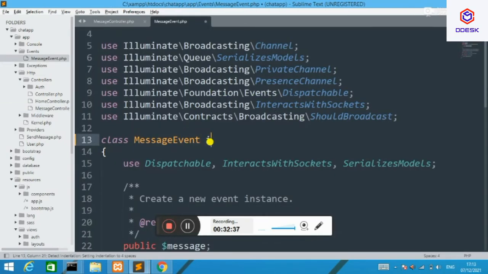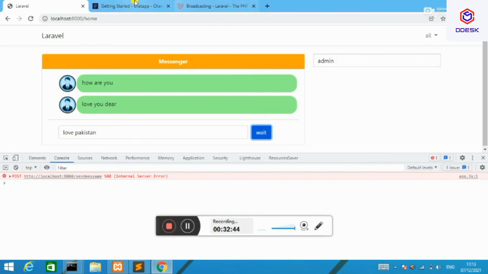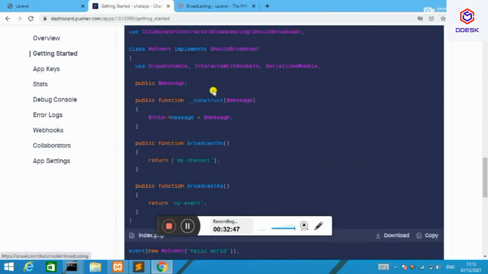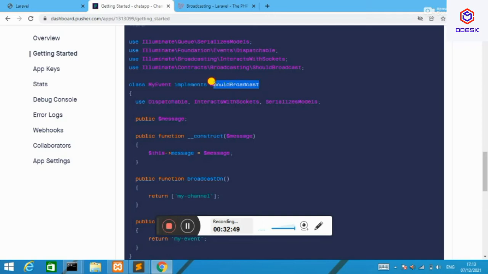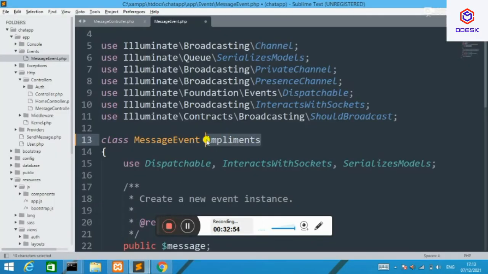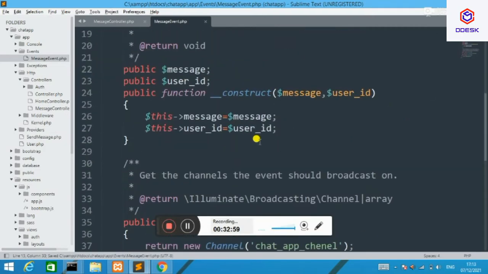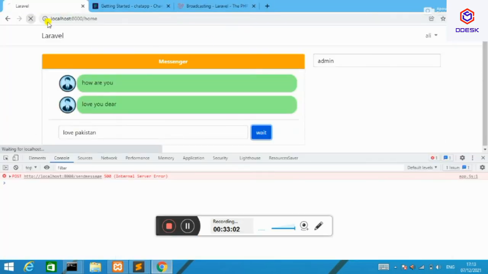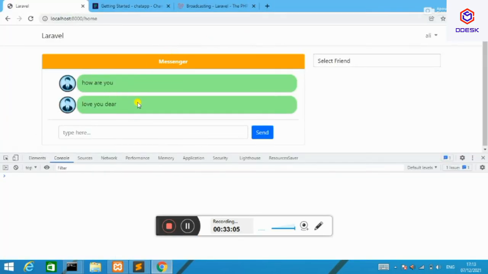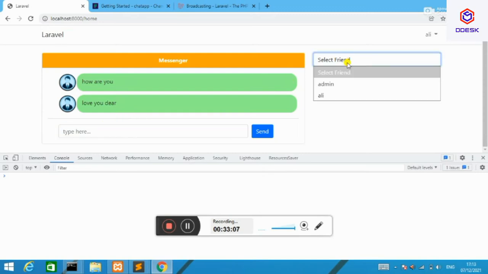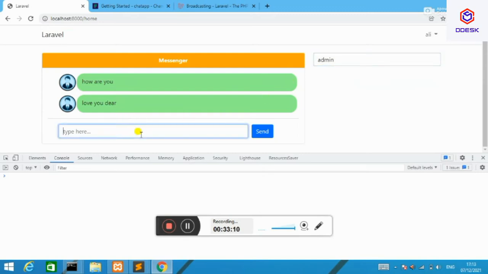Go in definition. Here you can see I didn't implement this event, because we have to implement should broadcast, which is a broadcasting class. In your Pusher documentation, you can see how you have to treat your event. Through this documentation you can create your event. It's very simple. You have to type the command php artisan make:event and the event name and hit enter. I'll refresh my page and see, now there is no error from Pusher.